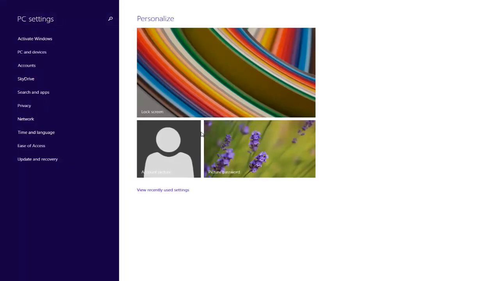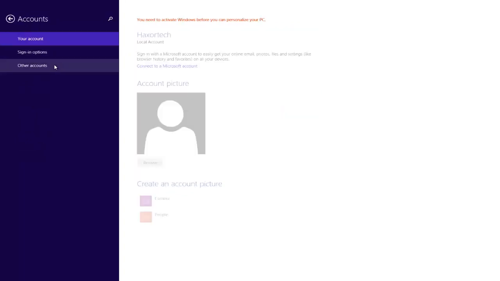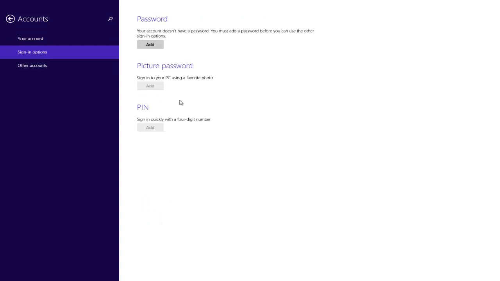Okay, so in our PC settings, what we're going to do is go ahead and go to our Accounts button here, and we're going to click on Sign In Options. If you look here, we see that we have the Picture Password option. Now you'll notice that the Add button is actually grayed out right now, and the reason for this is that we don't have a password currently set on this computer.